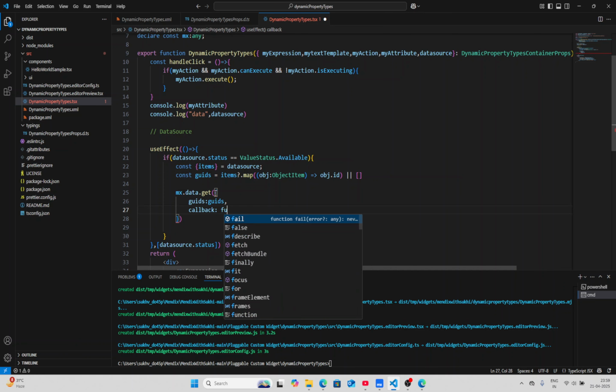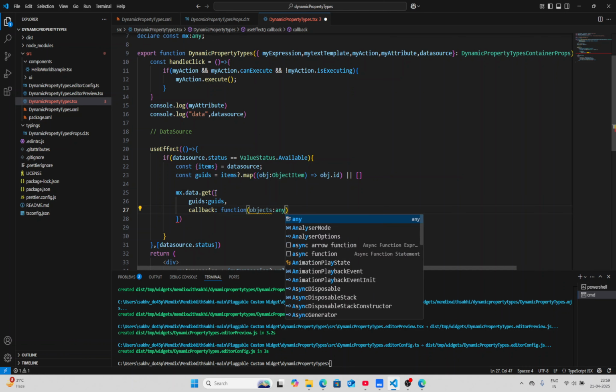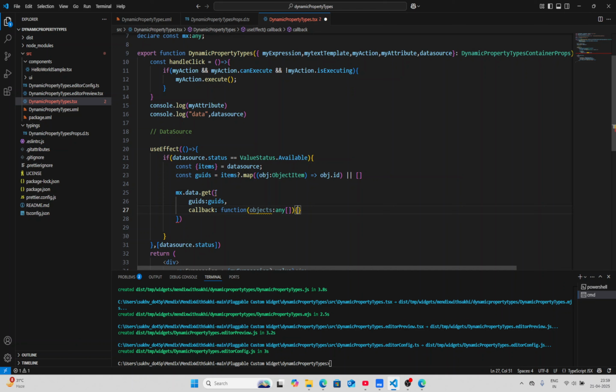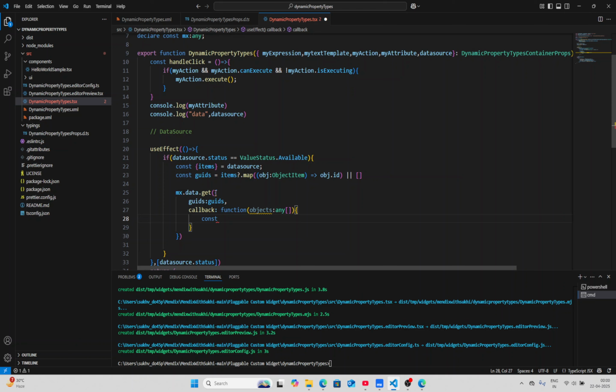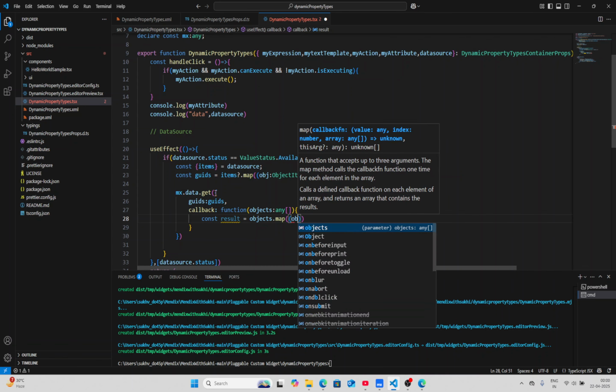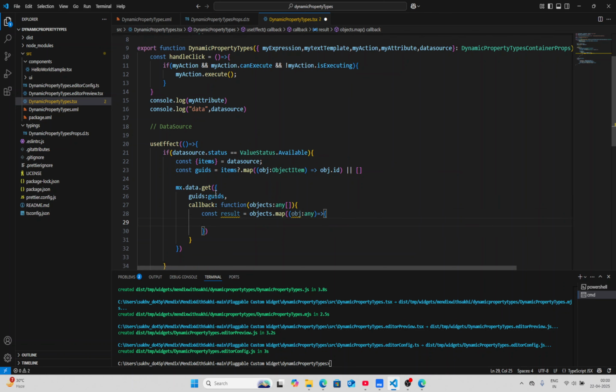Where function. This function returns an array of objects. So objects of any array, and inside this function const we are creating an object and another function called result. Const result equals objects dot map. Yes, we will get a single object of type any, arrow function, and here we will return a simple object.